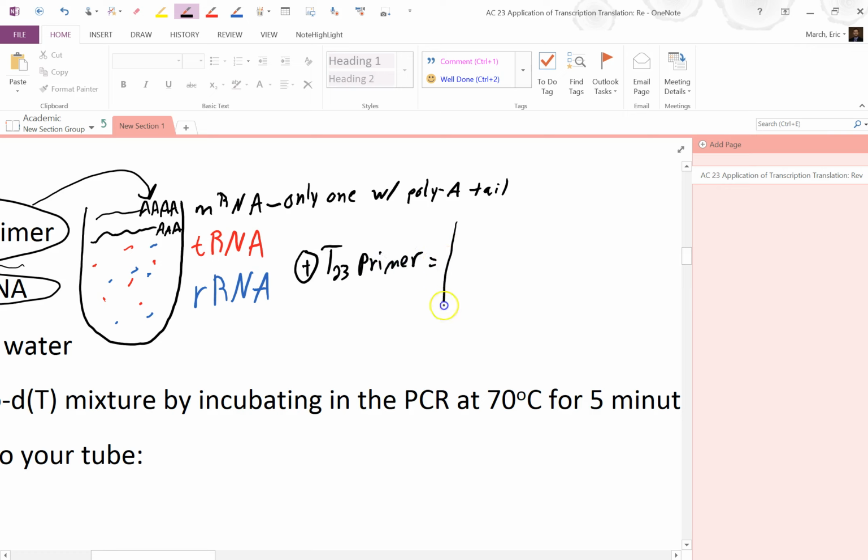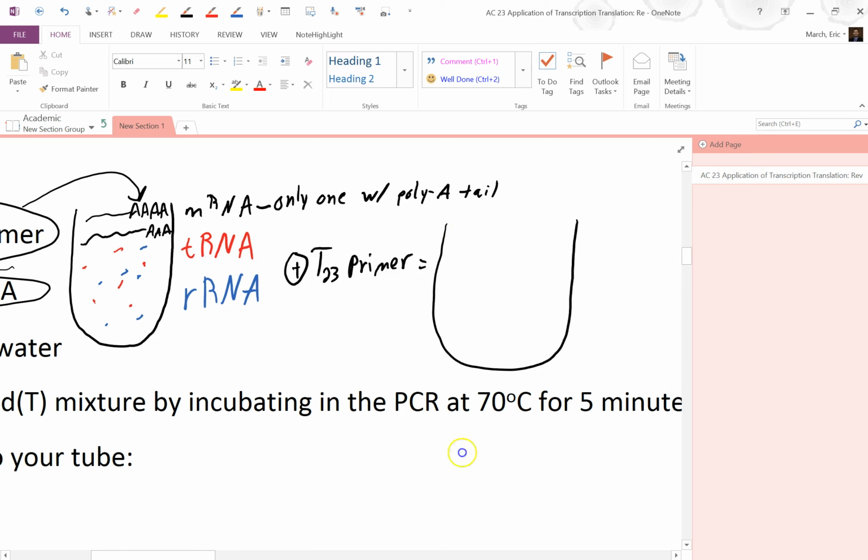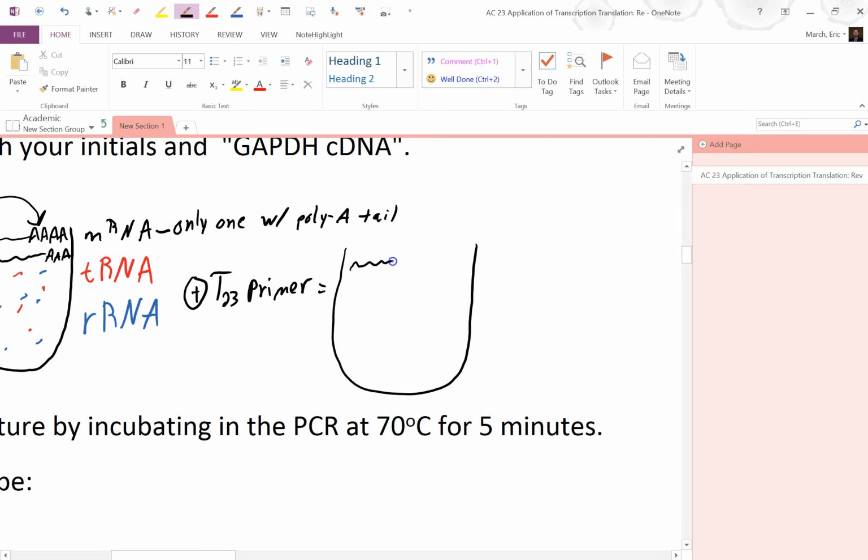And so what we're going to get in our tube now is all of these mRNAs with the poly A tail. Okay, all of these. Now for simplicity, I'm not going to draw all of the other rRNAs and tRNAs that are in here, but they're still in here. They haven't gone anywhere. Just so my drawing is a little bit easier, I'm only going to draw the mRNAs.